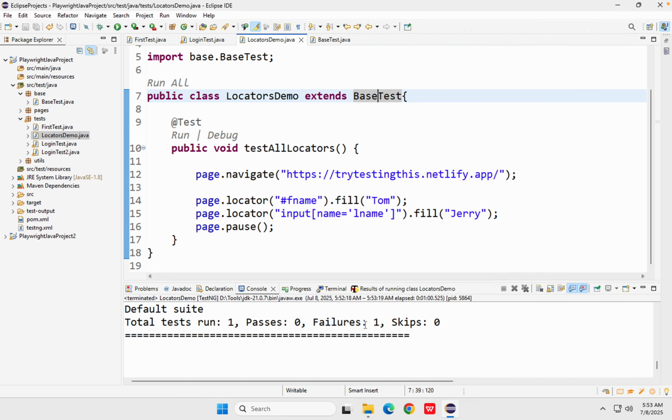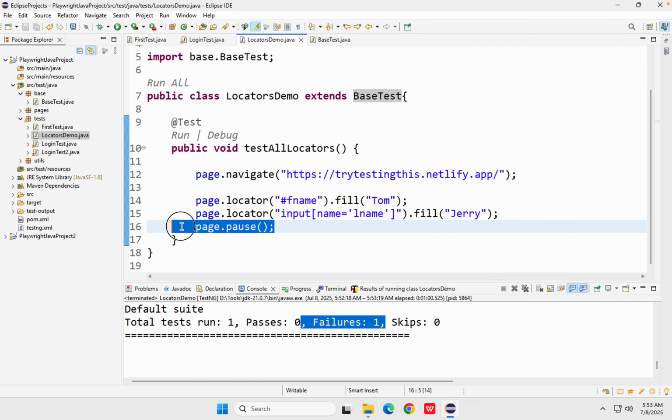So this is done. Don't worry about the failures. The failures are because we had added pause and then it could not complete the teardown and all those things, so that's fine.